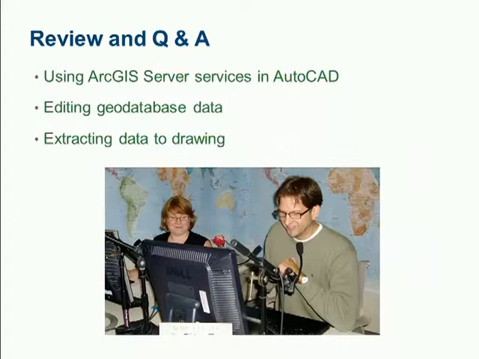Stephen from Millbrook asks, can I access and edit file geodatabases? And the answer to that question is no. The plugin is working with GIS data that's either inside the AutoCAD file or data that's coming through a feature service, and feature services are based on enterprise geodatabases.